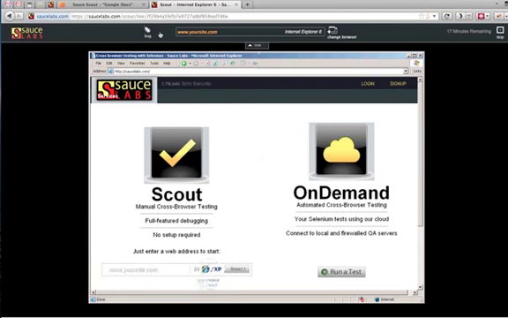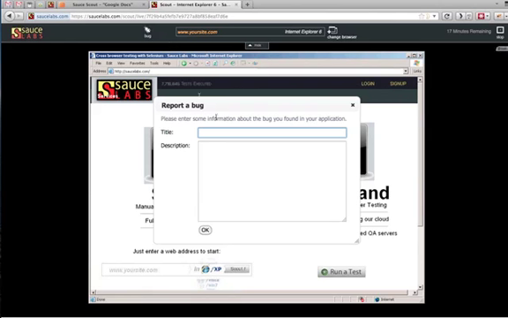And there's an interesting feature called bug recording. If you click on the bug button on the middle top left of your toolbar, basically what is going to happen is we will take a screenshot of what the screen looks like right now. You can type a title and a description. In this case, we'll say Sauce Labs looks horrendous in IE6.